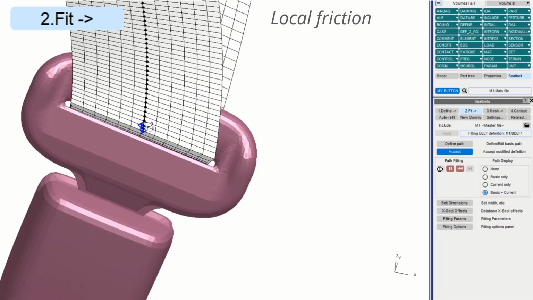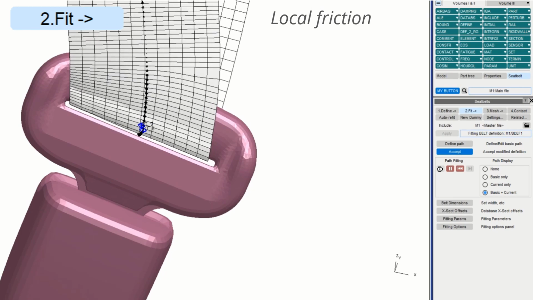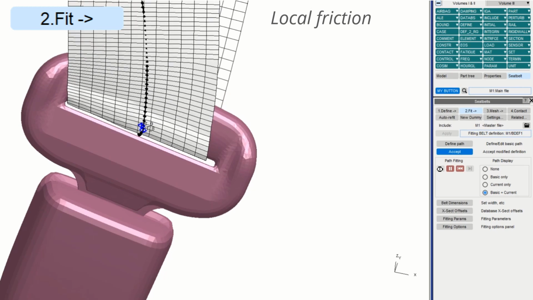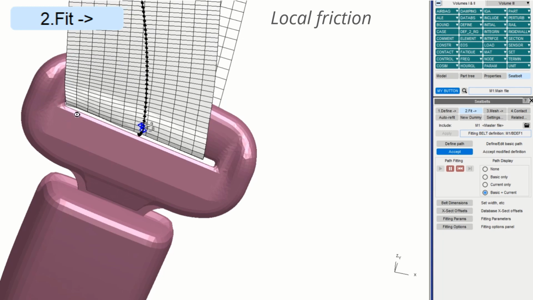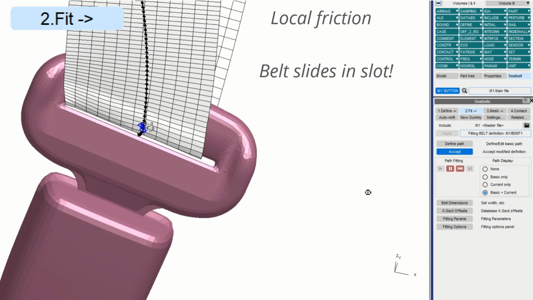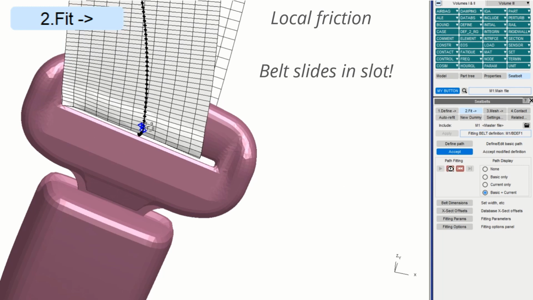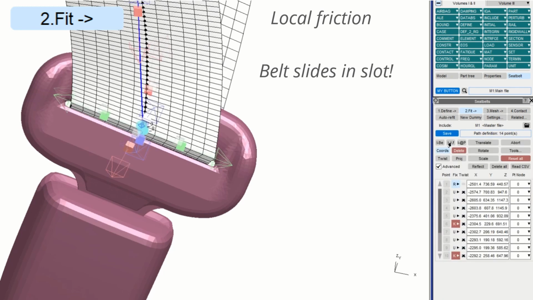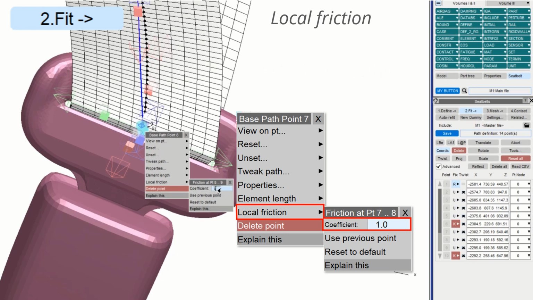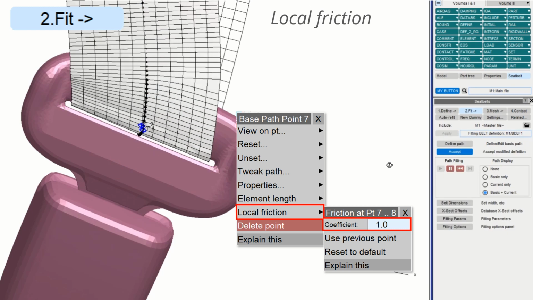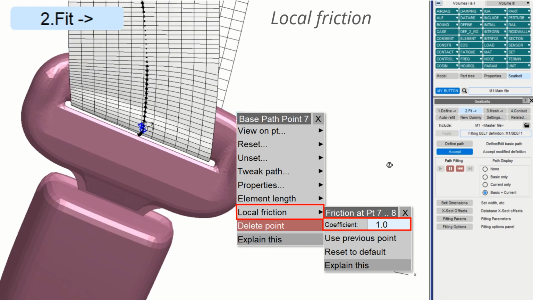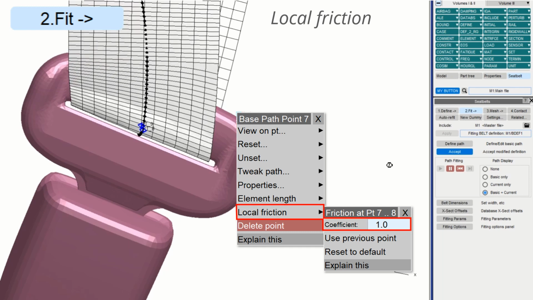When fitting these, if you find that the belt slides along the slot and eventually hits the edge of the slot and then the contact starts to go bad, there is a way around this. What you can do is right click, go back into define path, and right click on point 8 there and set the local friction to 1.0. This has a special meaning, which is no sliding at all. The shell belt can get closer to the surface but it can't slide. And you can see that solved the problem.